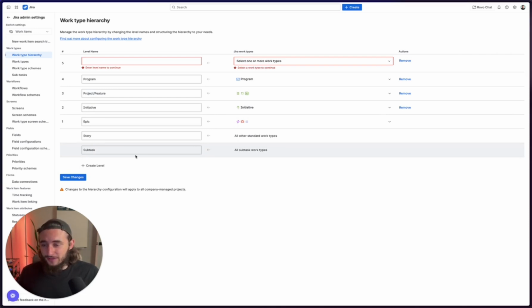I don't really know of any limits. I probably wouldn't go above 5, 6, maybe 7 at the most. It's usually best practice to keep this a little bit more minimal.